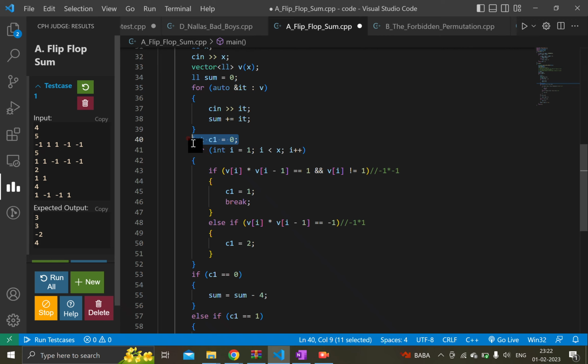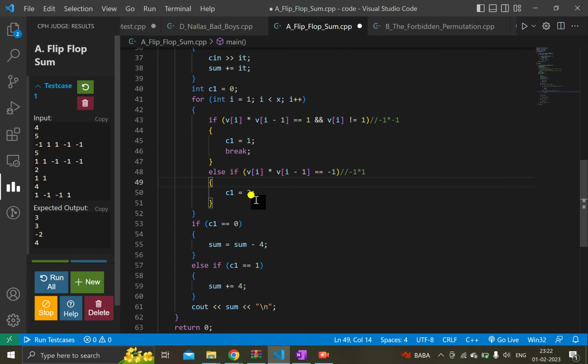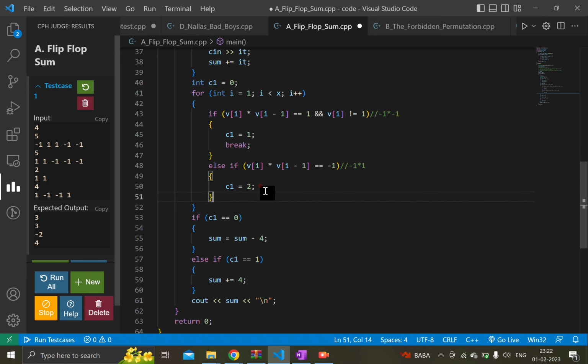C0 denotes that there are only ones in the array. C1 denotes that there is a pair of two consecutive minus ones, and C2 denotes that there is a pair where one is 1 and another is minus 1, so minus 1 and 1 are two neighbor elements. I did not break the loop here, because if we find the case of two neighboring minus 1 in a later part of the array, then we will consider that only.